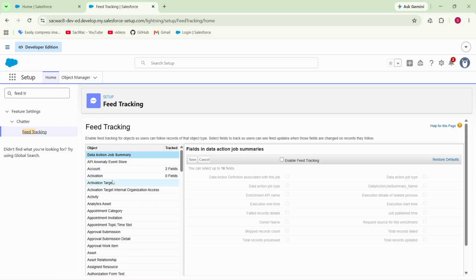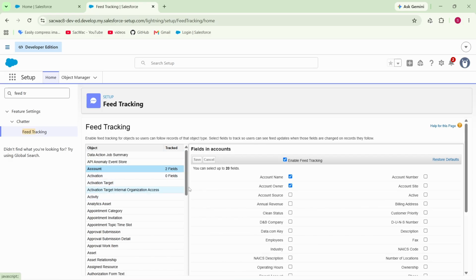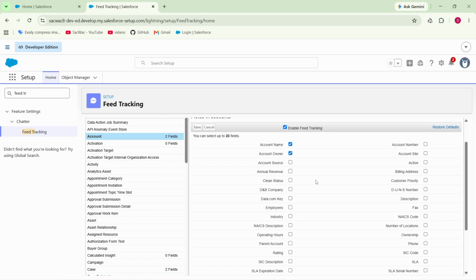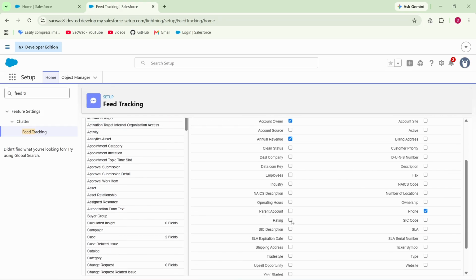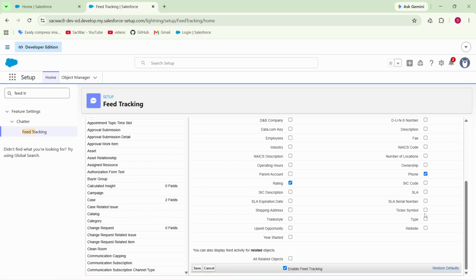Okay, so I am going to choose an object now. I will choose account again, and here you can see the feed tracking is already enabled. But if it is not enabled, then you need to enable it by checking this box. Now here you need to choose the fields on which you want to enable feed tracking. So account name and owner is already selected. So I will choose some more fields here. Let's choose annual revenue, account number, and also phone. And we can also choose rating, and also type and website. Okay, so then let's save it.